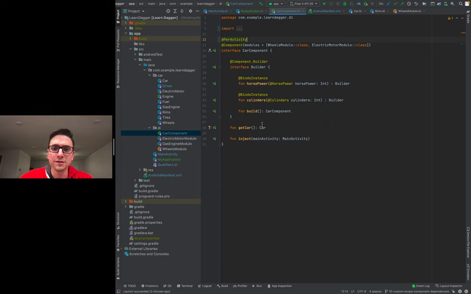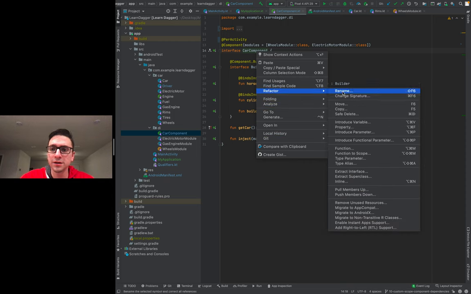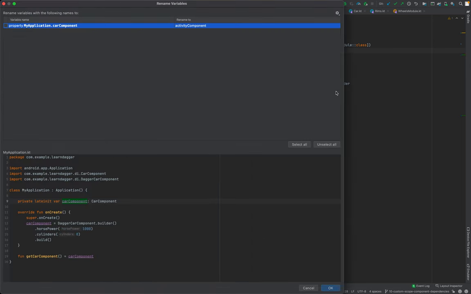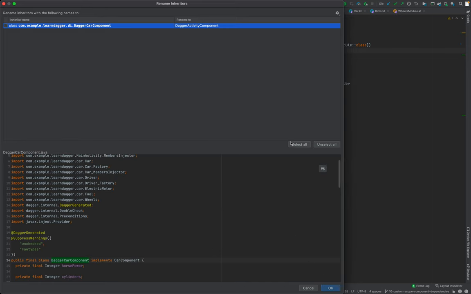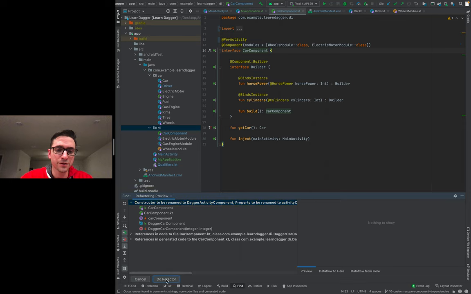And now let's see. Now this doesn't know how to make a car. So let's make another, or first let's refactor that name. Let's change it to, where's refactor, rename. Change it to activity component. Select all. Okay. Select all. Okay, do refactor.